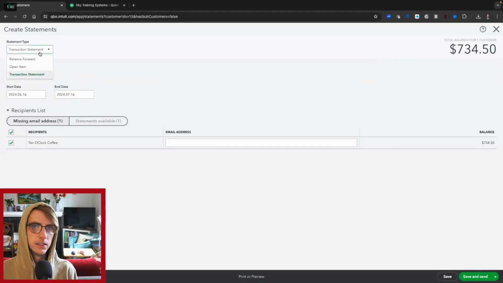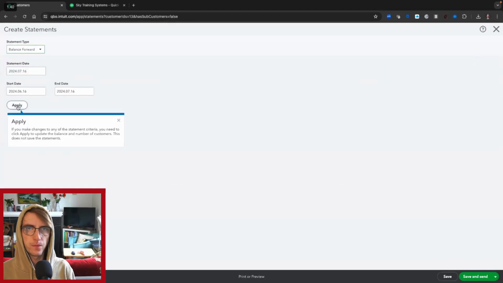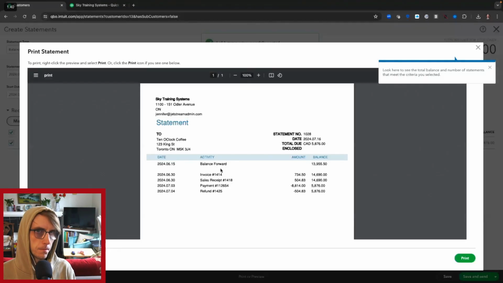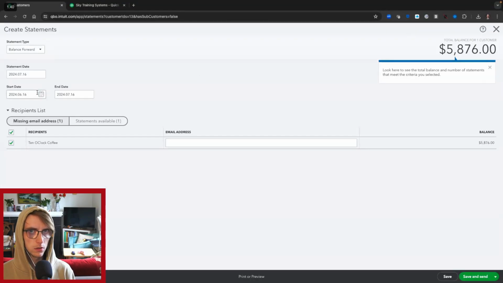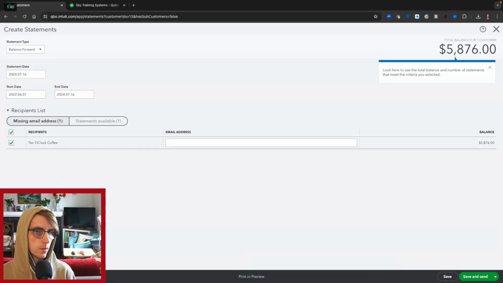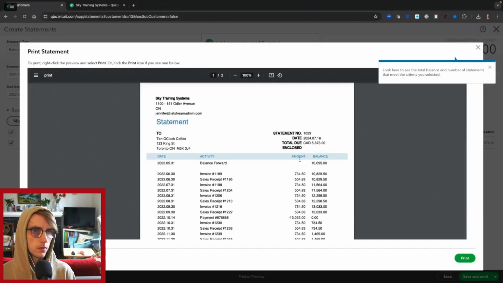10 o'clock coffee, let's go to our balance forward amount. So statement date today, apply this, start date for the last 30 days. We'll go ahead and preview. And we'll see we've got a very large balance forward as of June 15 and some current activity in the most recent 30 days. That may not be the best way that we want to present that information to our client. So we may want to turn back time and ensure that we're including all of those elements, right? The balance forward is my least favorite statement because it doesn't really show what's going on.